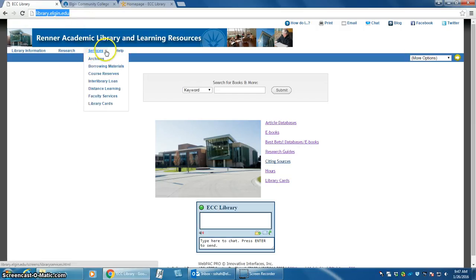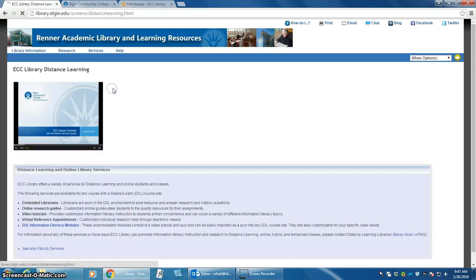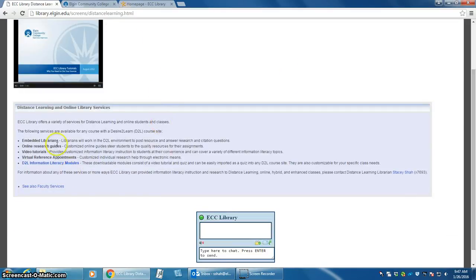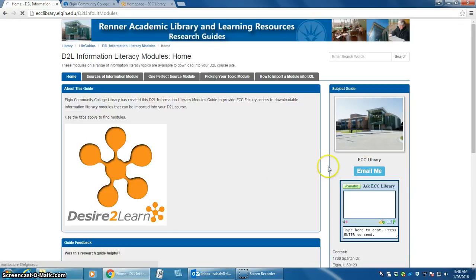I'm going to go under the tab that reads services and scroll down to the link that reads distance learning. I click on that link, and then there's a menu of services, and near the bottom, there's a link that says D2L Information Literacy Modules. So I go ahead and click on that link, and that takes us into the guide that contains our information literacy modules. And you can select the module you want to use by the tabs at the top.